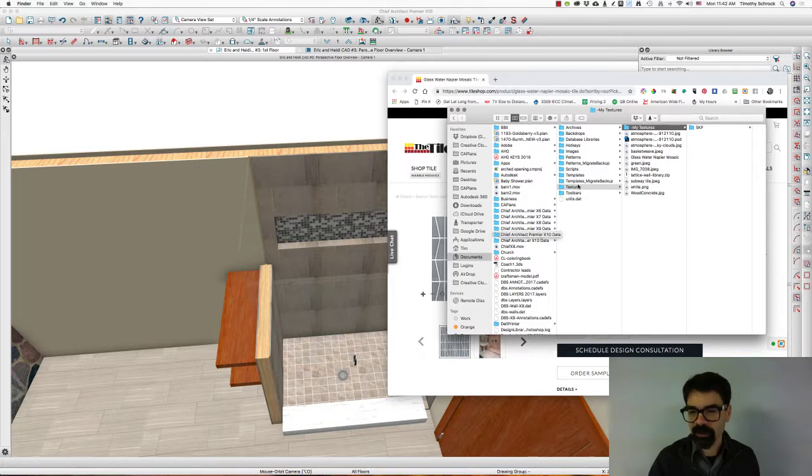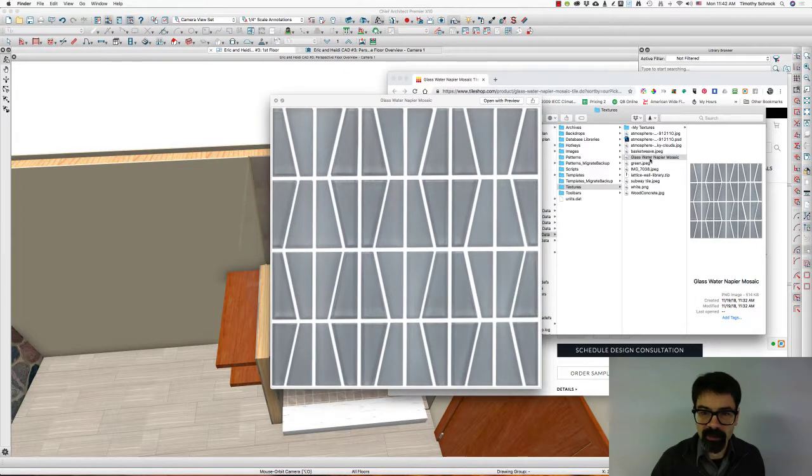X10 data folder under the textures folder. You can search for Chief Architect Premier X10 data or X9 data or X8, whatever version you've got, and find that textures. And I've got that screen grab right there. You can see there's a bit of white on this edge, on the top edge, on the right edge, and the bottom edge.